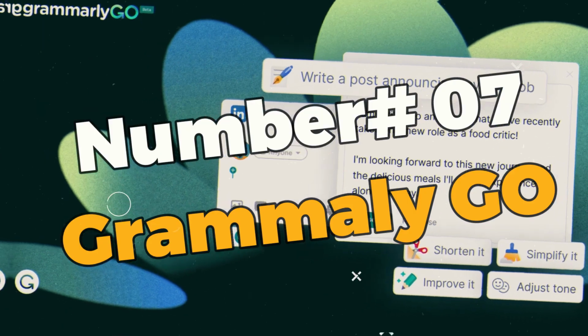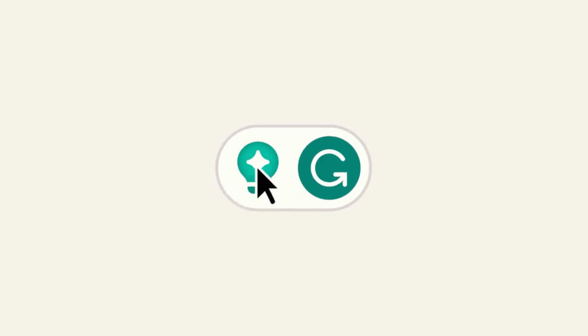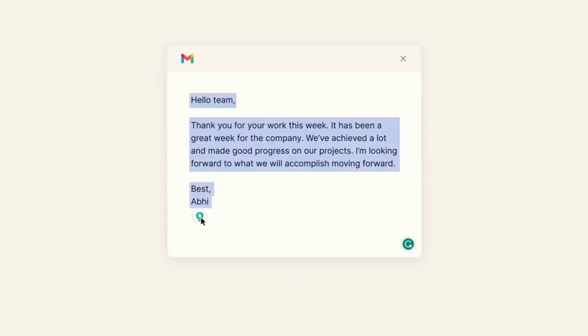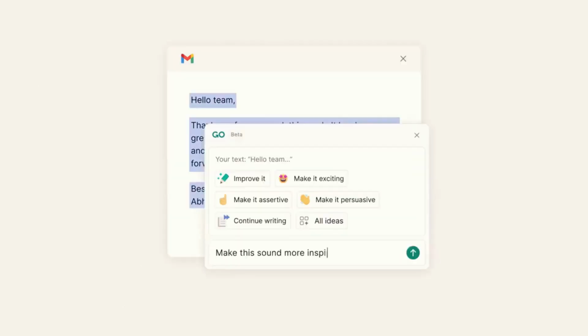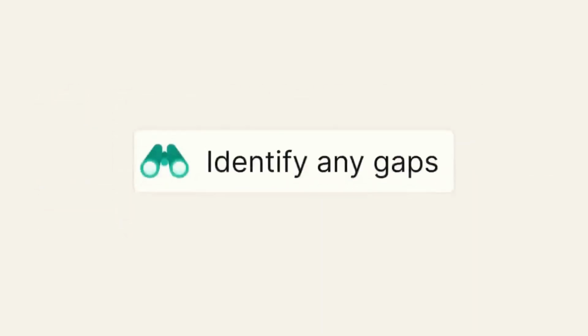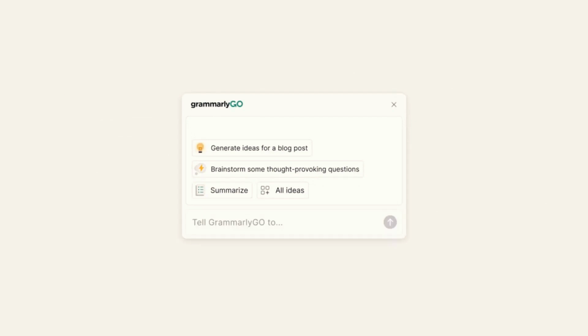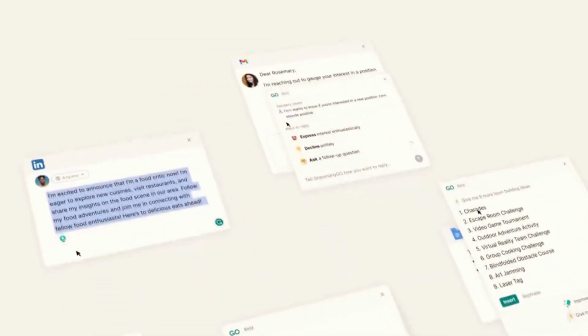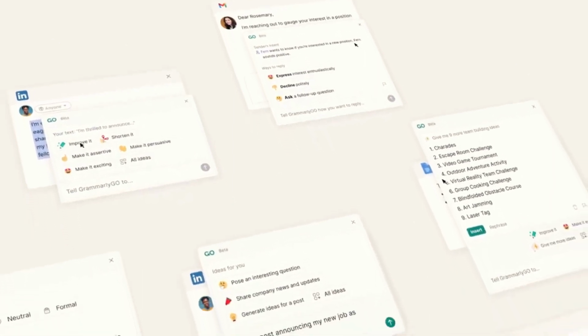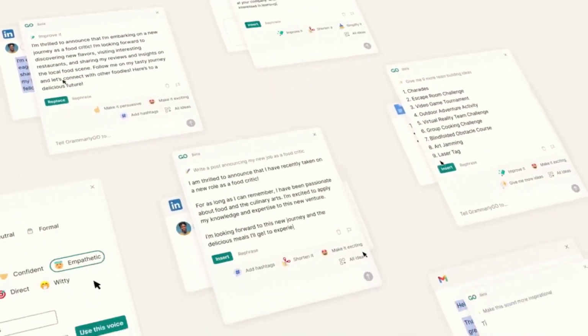Number 6. Grammarly Go. Grammarly is a personal writing assistant that ensures your written content is free from spelling, punctuation, and grammar errors. And with the new AI-powered Grammarly Go, you have the added functionality of brainstorming content ideas, generating outlines and drafts, and modifying your old content with your unique text prompt or any of the suggested ones offered by Grammarly.